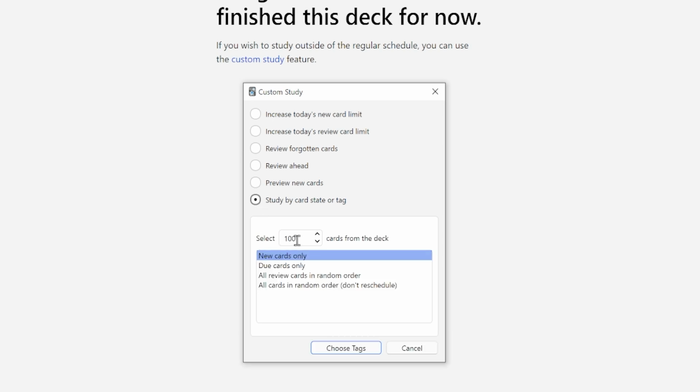Choose how many cards we want to limit this study session to. Increase the number above the number of cards in the deck if you want all of them. Then choose all cards in random order, don't reschedule. That don't reschedule part is pretty important. Our only option here is to choose tags, so let's do that.